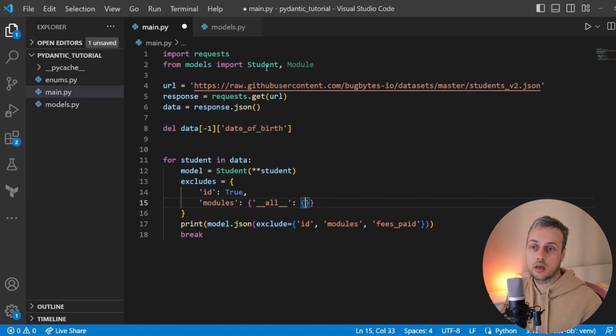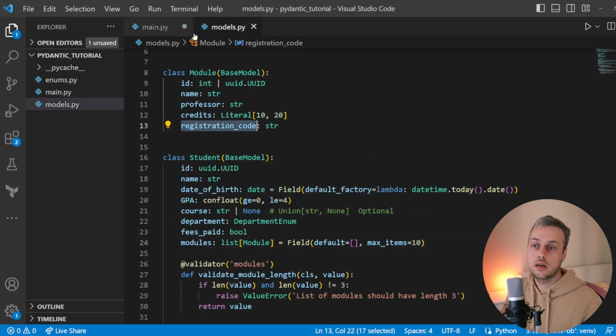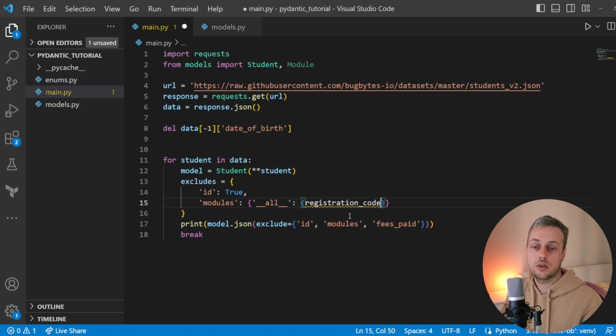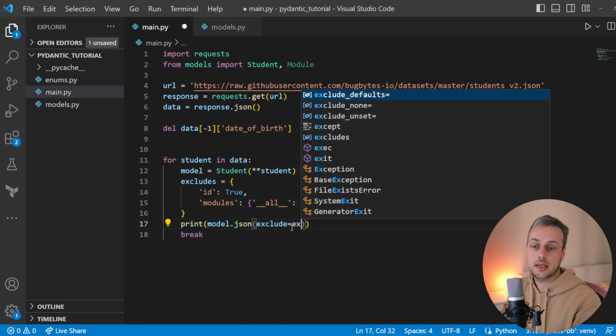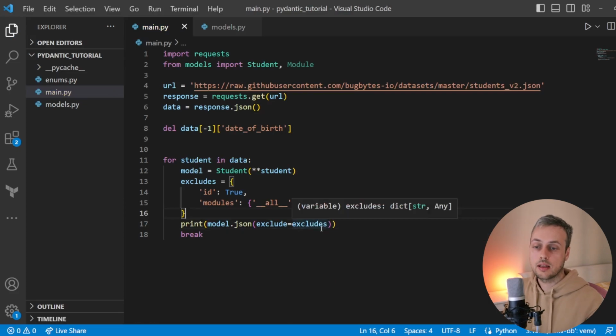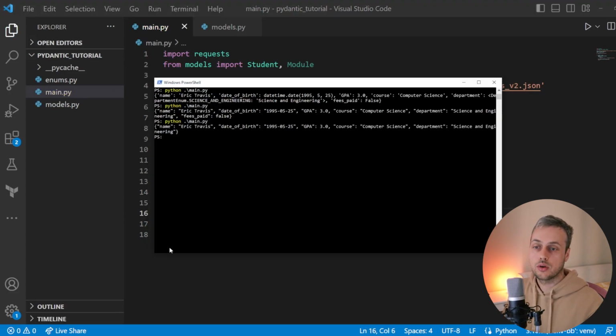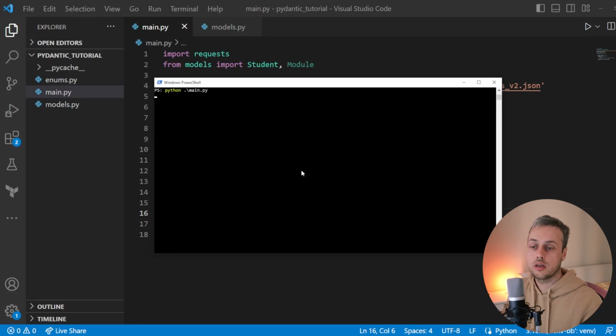So in our case, we want to exclude the registration code here, so we're going to copy that and put it into this list as a string, and on the line below, to the exclude here, we're just going to pass that dictionary that we've defined above. And let's now see if this works. If we go back to our terminal, we're going to clear that out and rerun main.py.